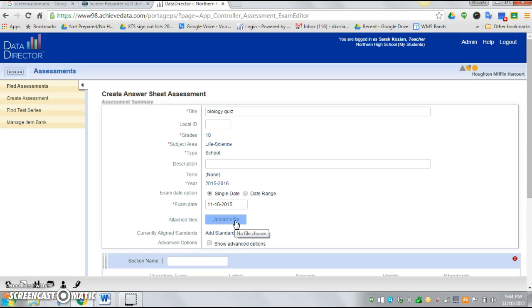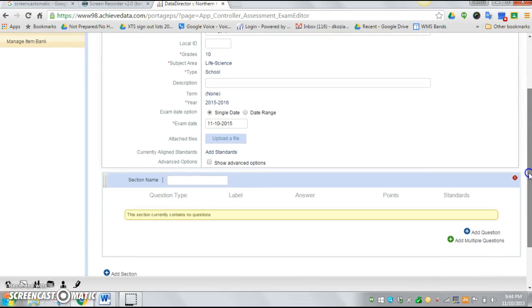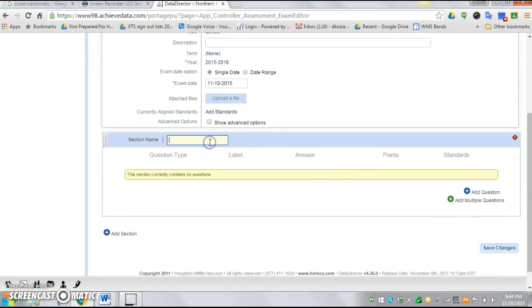You can attach files to it as well. So when you click on this upload a file, you can attach an actual copy of the assessment if you would like. So if you and someone else are giving a common assessment, you could upload a copy of the actual test so that you can make sure that you're using the same test or the same form.